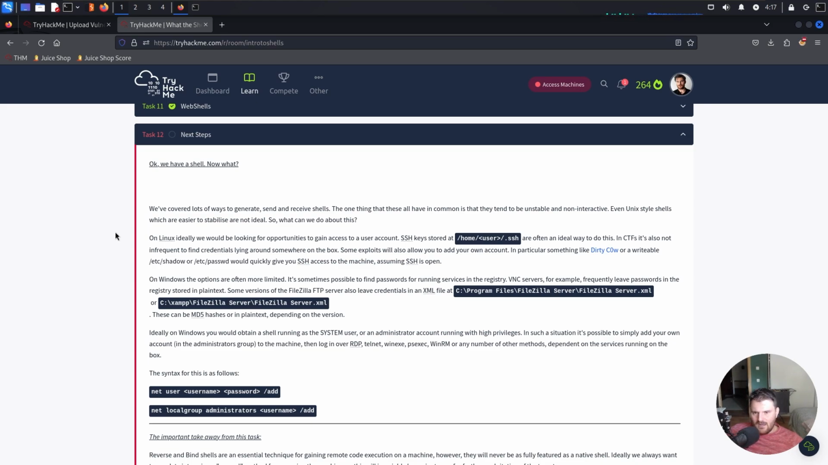On Linux, ideally we would be looking for opportunities to gain access to a user account. SSH keys stored at /home/username/.ssh are often an ideal way to do this. The public key inside the .ssh directory. In CTFs, it's also not infrequent to find credentials lying around somewhere on the box. Some exploits will also allow you to add your own account. In particular, something like Dirty Cow or a writable /etc/shadow or /etc/passwd would quickly give you SSH access to the machine, assuming SSH is open.